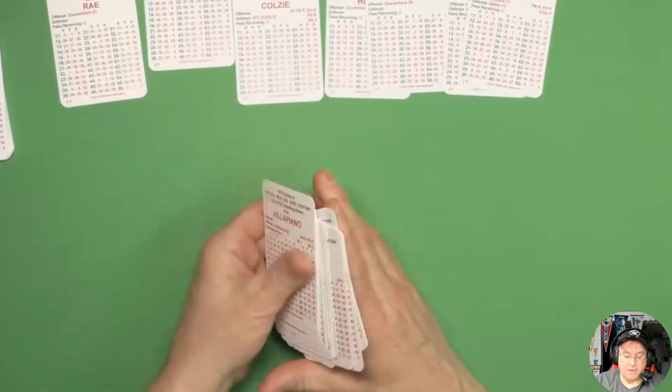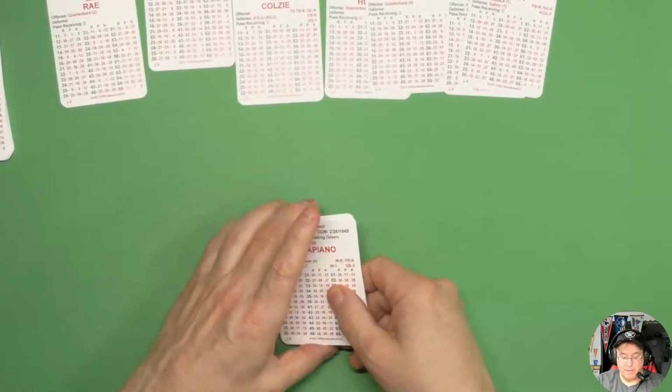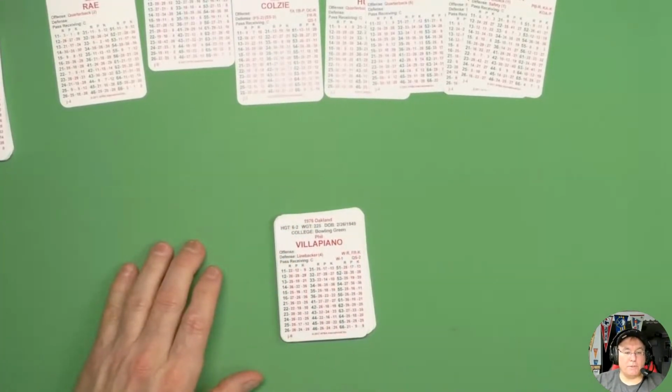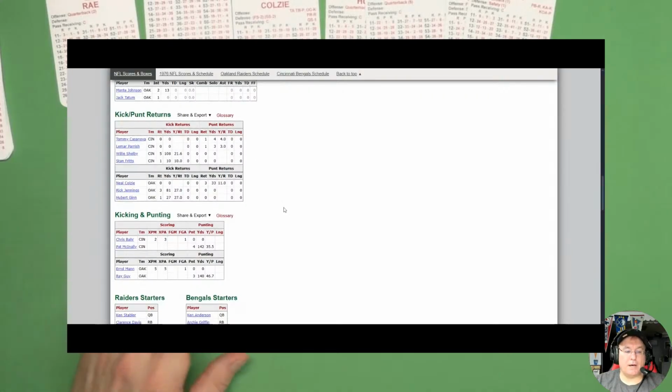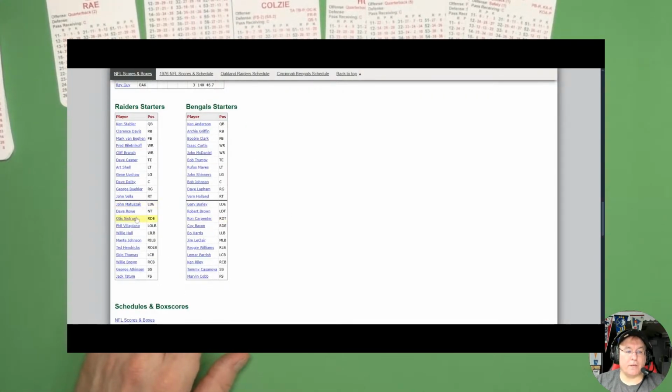Okay, so here's my defense, right? So I got them all, and we can shuffle them up. I'm kidding. We're not going to shuffle them up. So what I want to do is I'm going to go back to my list here, and I'm going to scroll down, and I'm going to look for the Raider defense, okay? And if they're in the game, they're in the game. It's in the game, all right?